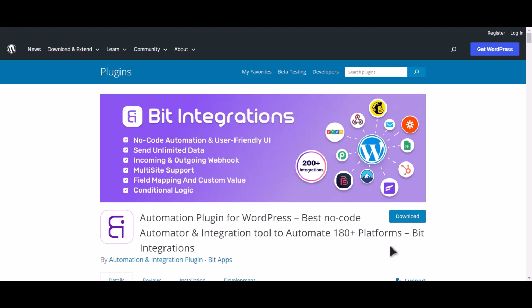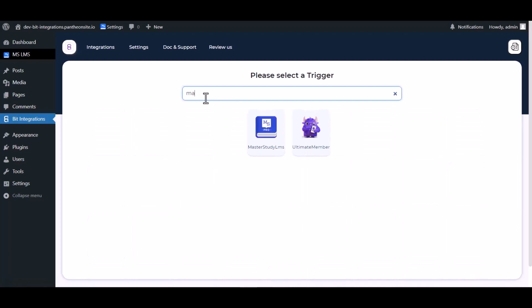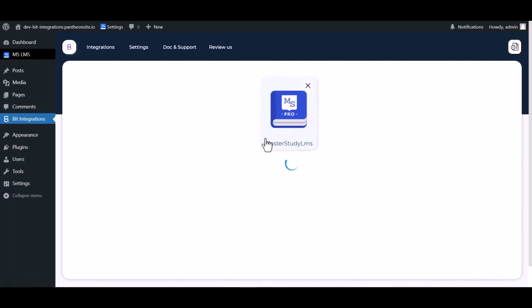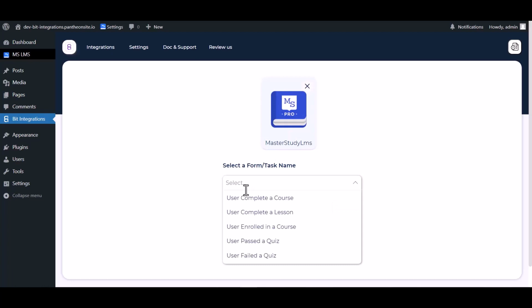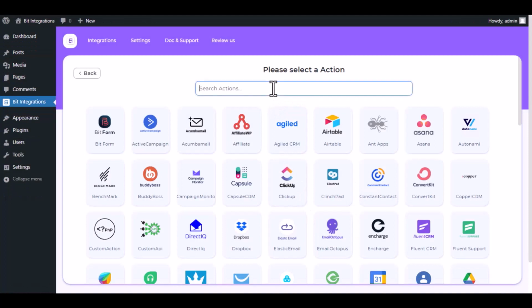I am utilizing the Bid Integrations plugin to establish a connection between these two platforms. Let's go to Bid Integration Dashboard. Create Integrations. Search and select MasterStudy LMS. Choose a form. Choose a course. Next. Now here search and select SendFox.